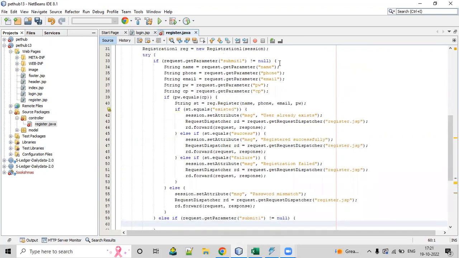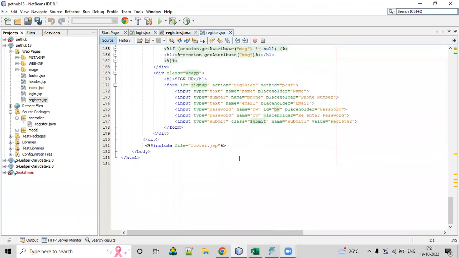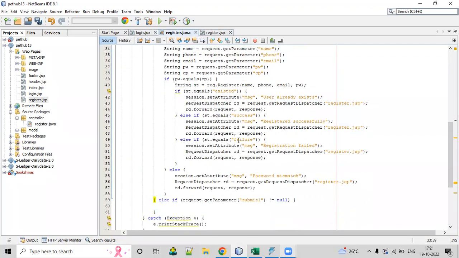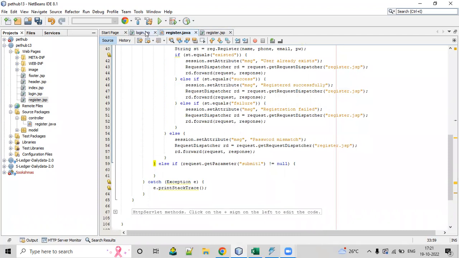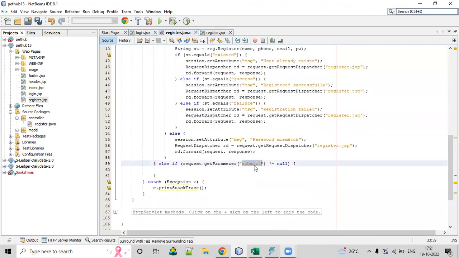So the first condition is for submit one. Submit one is for register, right? One second, in the register JSP, what is the button name? We have given submit one, which means we are clicking on the register button, so it will call the register logic. Now I'm writing the second condition for the login. What is the name for that? Name I have given as login. So I will write the login here.